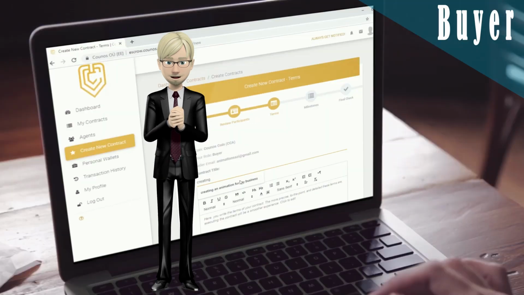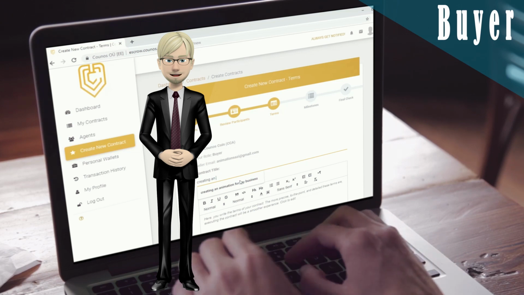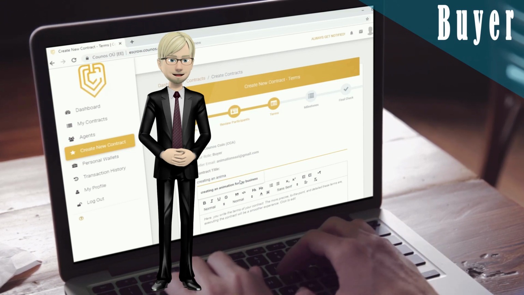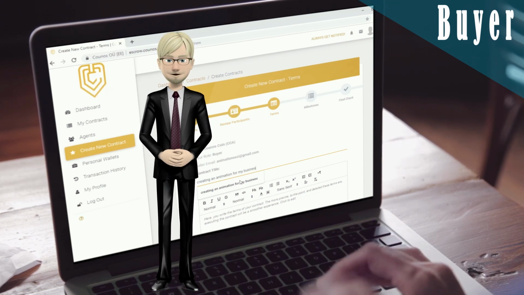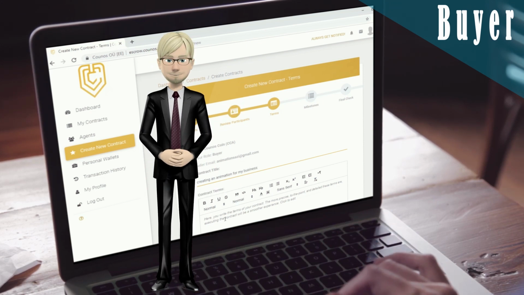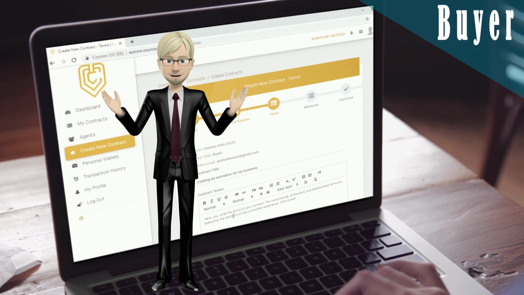In the next step, by clicking on Create New Contract, the buyer enters the subject of the contract, the terms of the contract, and the email of the seller into the system. And just that easy, the contract is created.